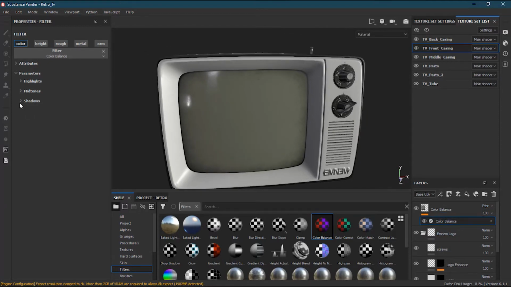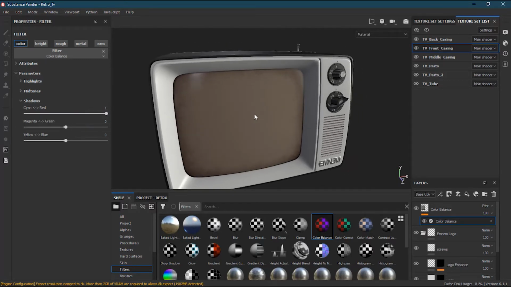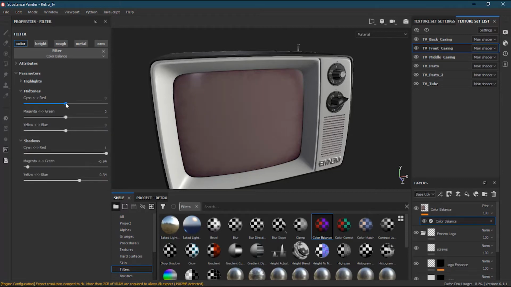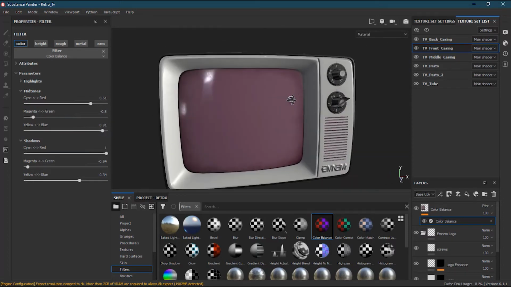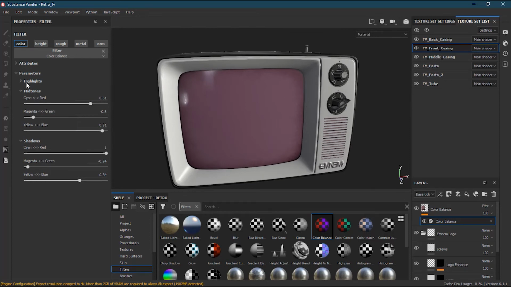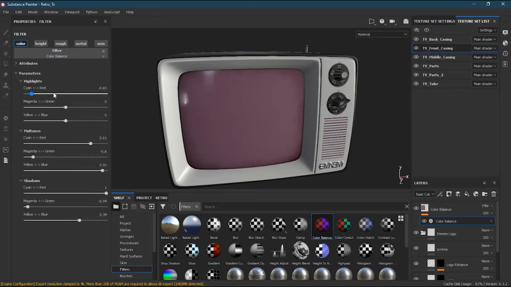If I go to shadows and make the shadows more red, you can see that red is popping up. Green lesser, blue lesser, a little red, and you can see it's becoming purplish. If I go to midtones, I can do some more changes here. You can see it is becoming more and more reddish. That's how you can work with these kinds of filters directly from here.